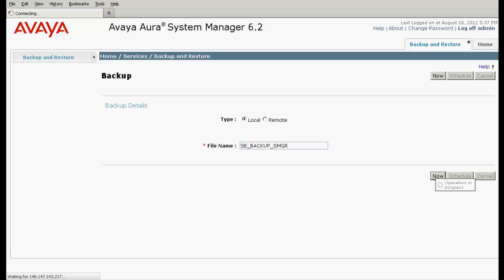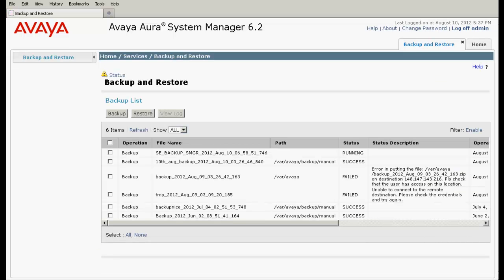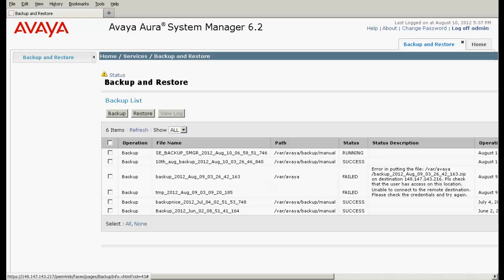The operation is in progress. So in the output, you can see that operation is backup. The file name is sc_backup_smgr and the date and time. Status is running. Click refresh. The status is still running. And in the path field, you can see the default location where the backup file will be created.